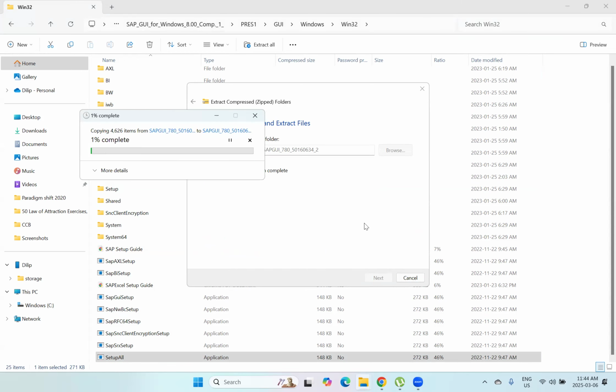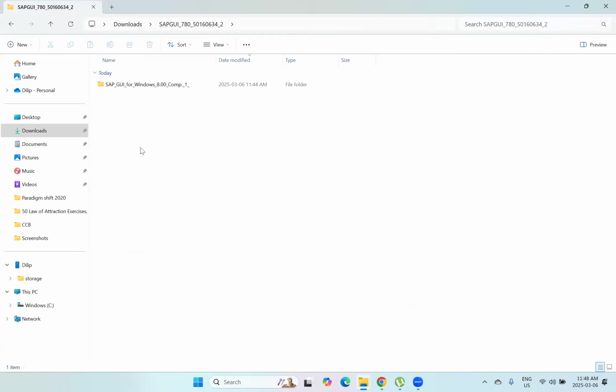Perfect. So now it'll take some time. Usually it takes around a couple of minutes depending on our speed of Wi-Fi and laptop. So let's wait for some time, let it extract. In between, if you have any question, you can please ask me. Right. So once this folder is extracted, you will see this extracted folder. Now we can double click and open the folder, please.